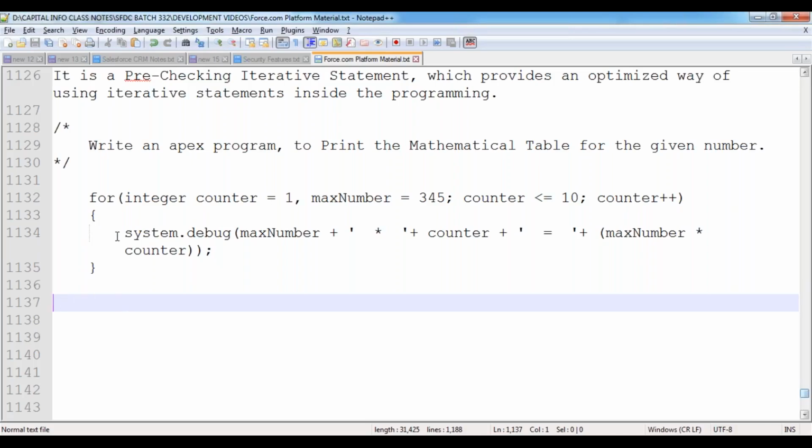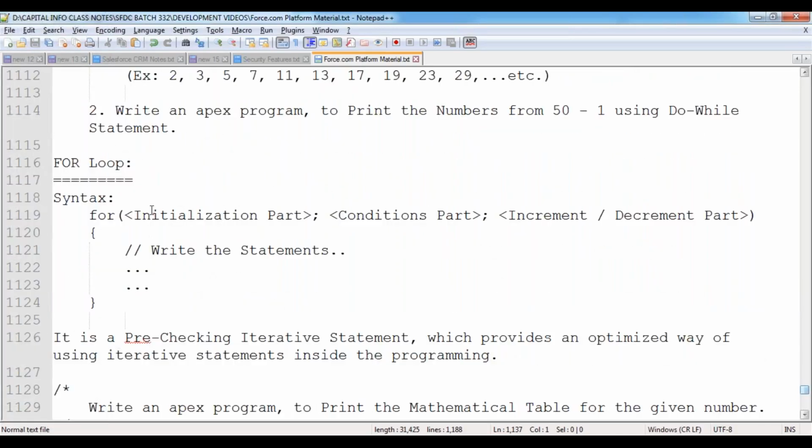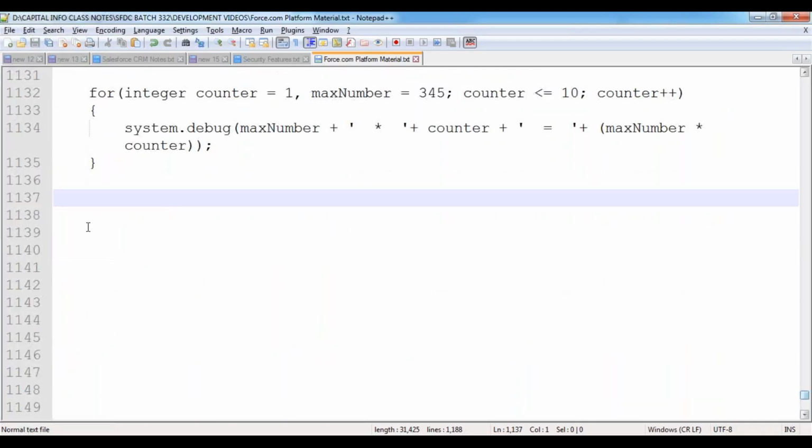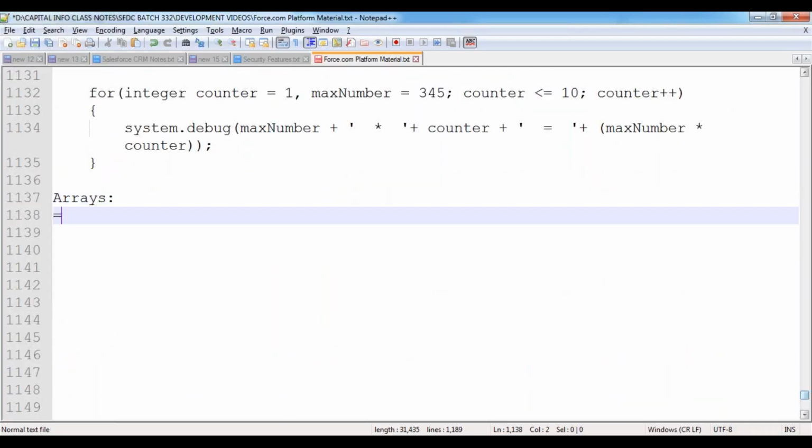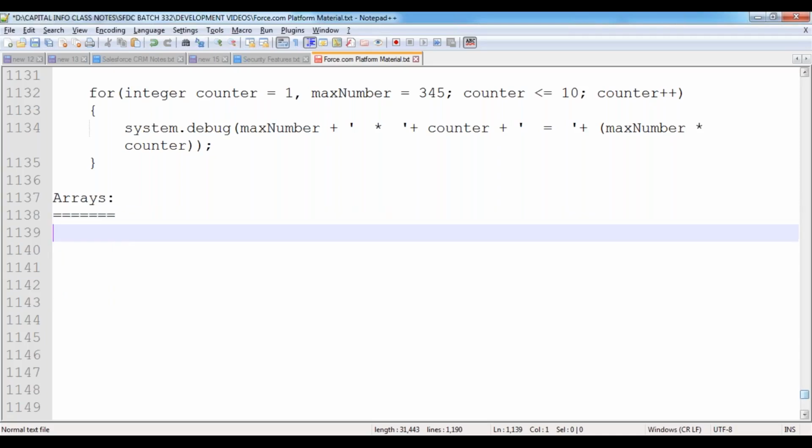Now, these are the three iterative statements we have discussed: while, do while, and the for loop. The next one is a feature called arrays. We also have the enhanced for loop. Enhanced for loop we will discuss after arrays, because for the enhanced for loop we need a collection. So we are going to discuss a collection type called arrays.